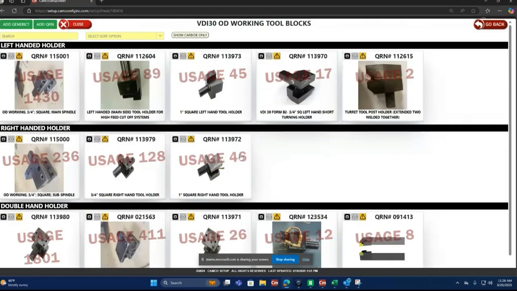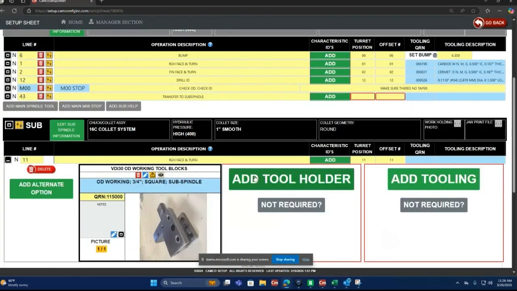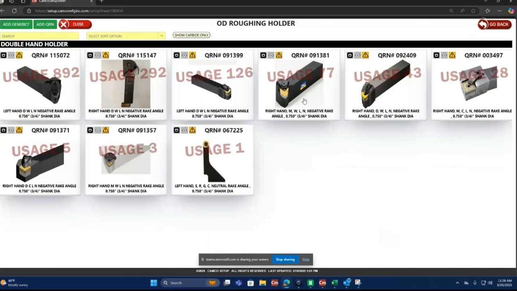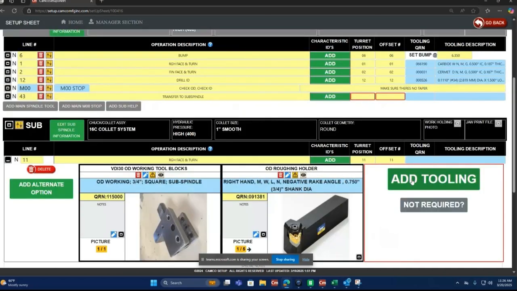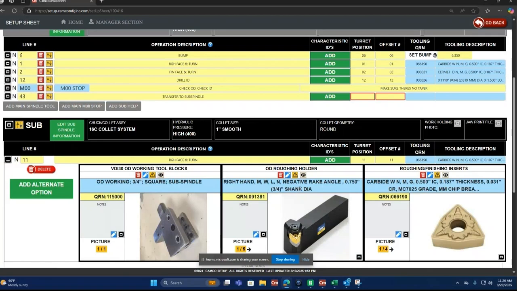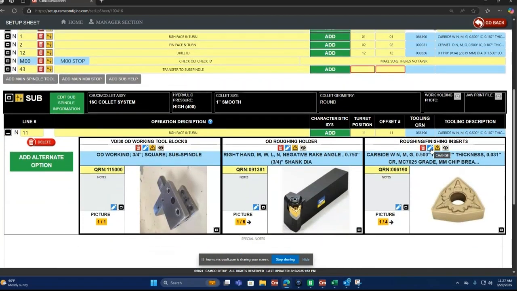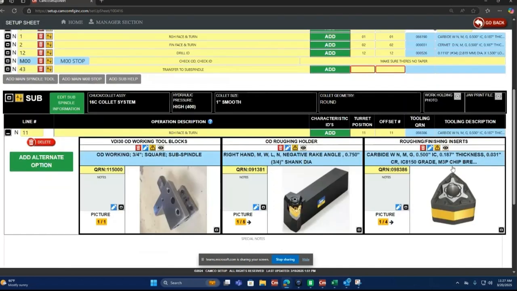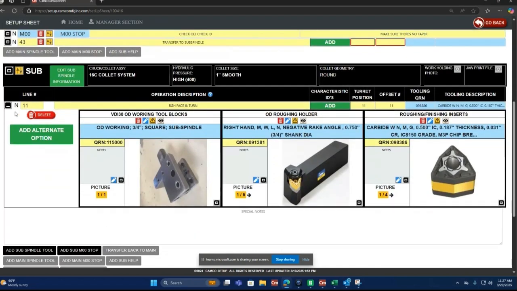And still using a VDI, but now I'm going to need a subspindle tool block. I'm still going to use a rougher, but I want to make sure I'm using my right hand. And then again, anything that's linked to that tool holder, I just pull the inserts. Maybe I select the wrong insert. I just select change and I can go to a different one and it populates it there.